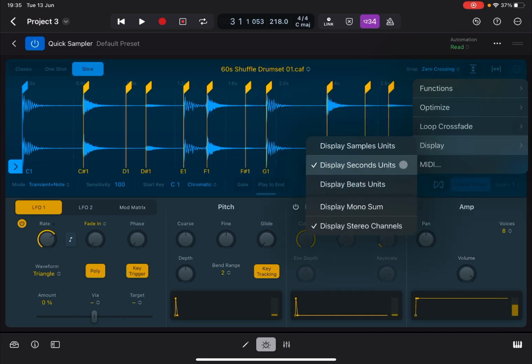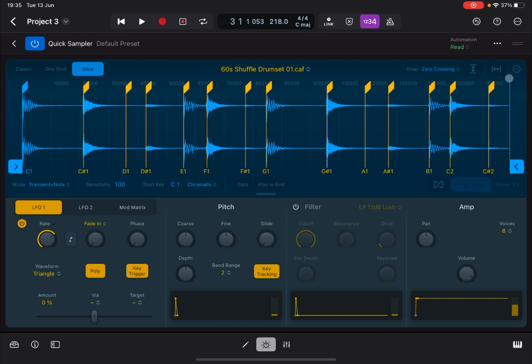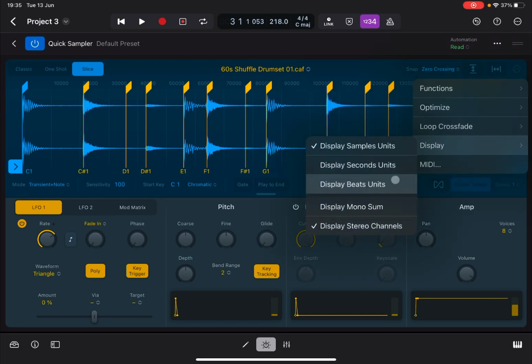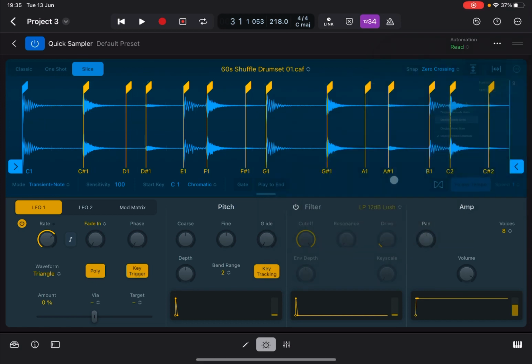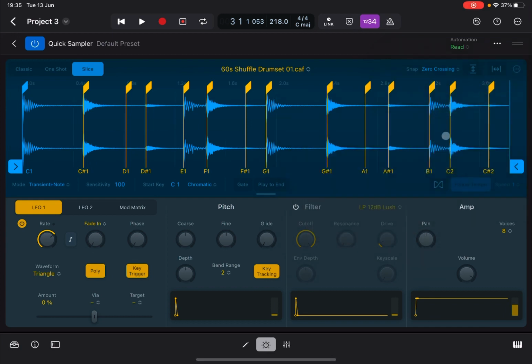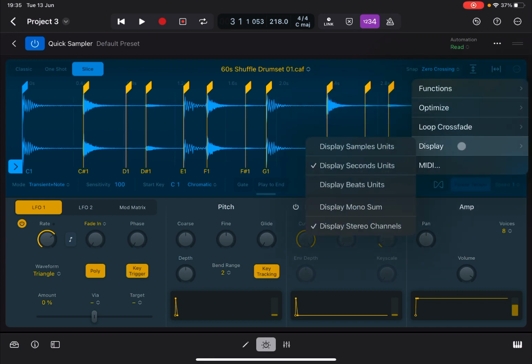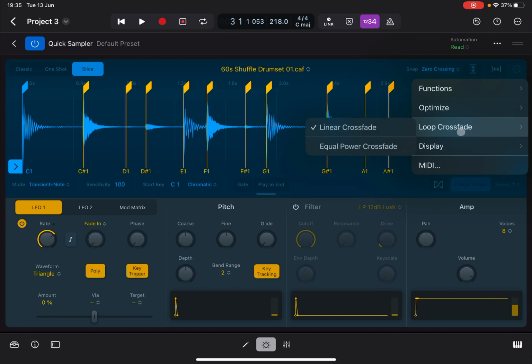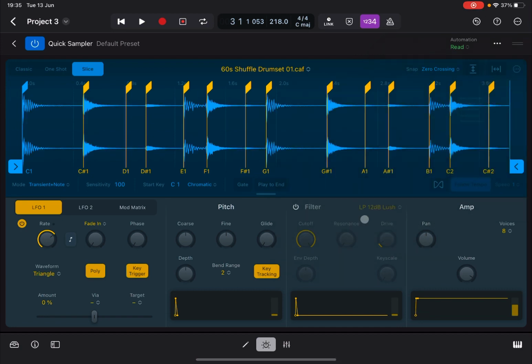You can change the display. At the moment it is showing second unit. You can say show sample unit, which you might find handy. Or for example, you can say display bit units. Okay. The other thing you can also do, and let's reset these to the default like so. You can display a stereo channel or a mono sum. Okay, you can see that is sum, but it's mono, or you can go back to stereo and you can see those two channels stereo.